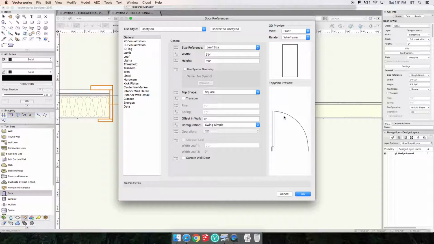That also opens up the door preferences dialog box. That determines the settings. We specify the settings that we want for all the doors that we then create after applying these settings. The settings in the object info palette are just applicable to that one door. But they're the same settings. In General, we have our width, our height, our configuration. All those are right there.